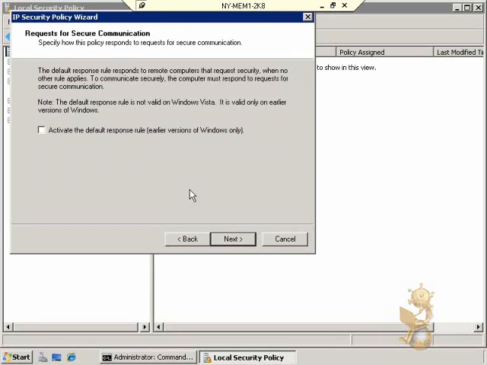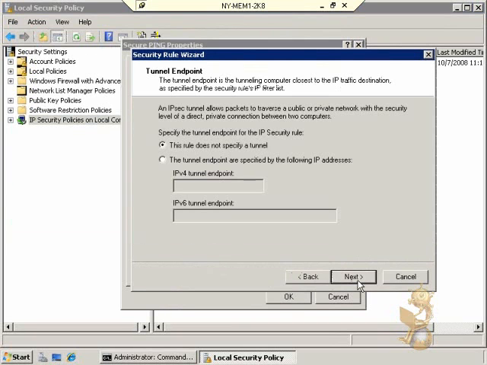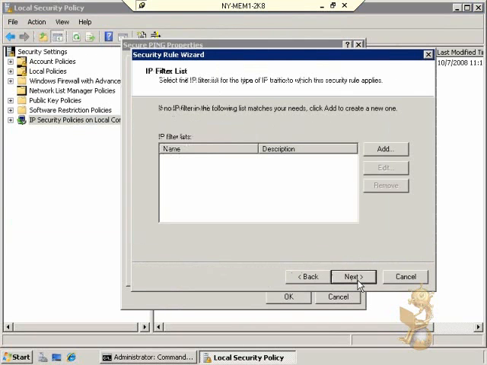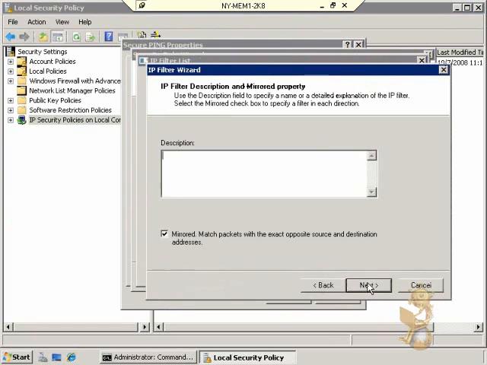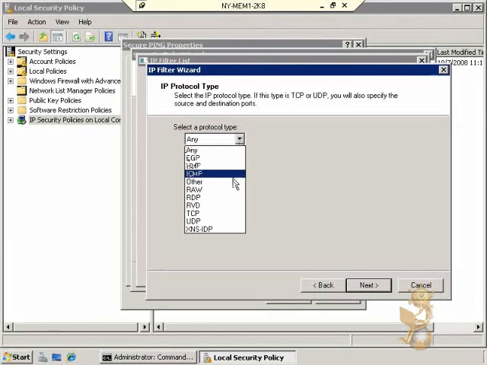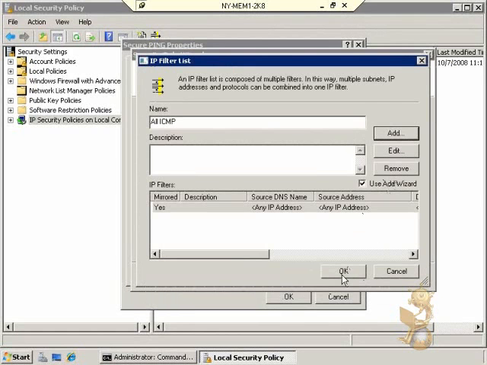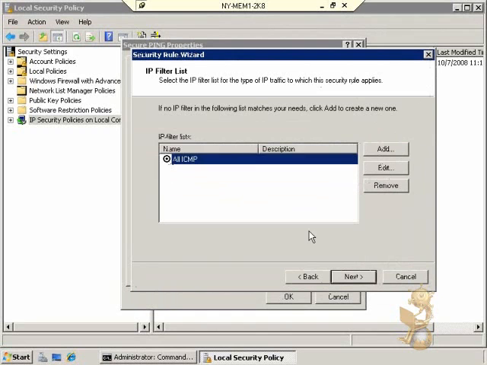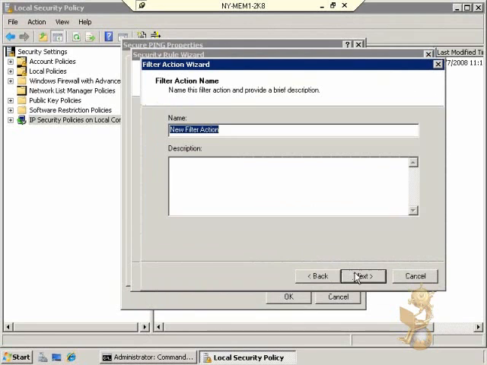Next. We're not going to do the default response rule. Next. Finish. Add a rule. Next. Transport mode's fine. All connections. We need to add a filter. This is where we did all ICMP. Add. Next. Next. Anywhere to anywhere. ICMP. Next. Finish. And click OK. Select that filter. Next. For filter actions, we need to add an action. And this is going to be require security.